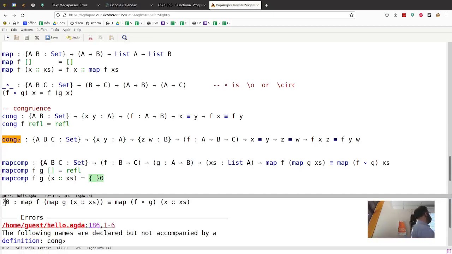But let's think about what this means. This is basically the same thing, except instead of a one argument function, we have a two argument function. So it's like, look, if you have the function f applied to x and z, and then the function f applied to y and w, if the first arguments are equal, and the second arguments are equal, then the whole thing is equal. Right?